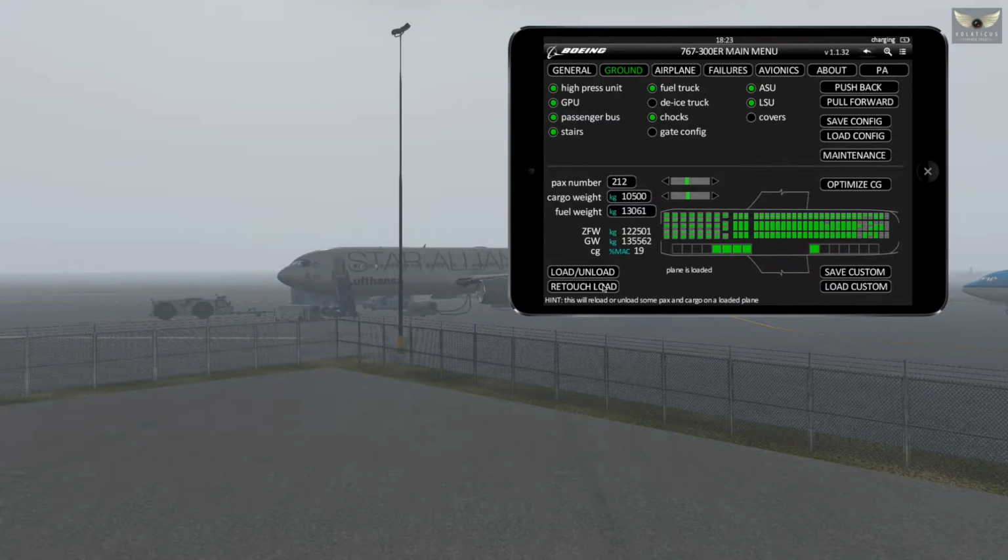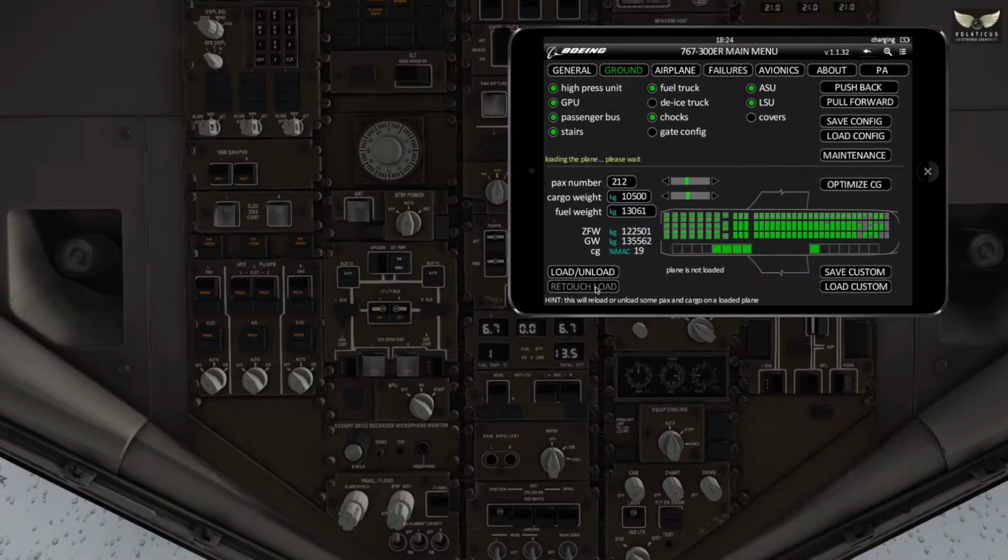So I'm going to just try clicking the retouch load, which is loading the plane. And I'm going to switch up to the overhead panel now. And you can actually see the fuel values going down. So it should go down to 13.1 while the passengers are being loaded. So retouch load is the button to click.